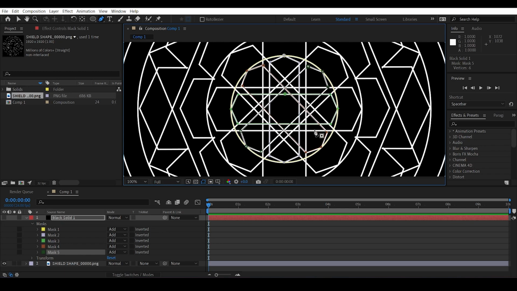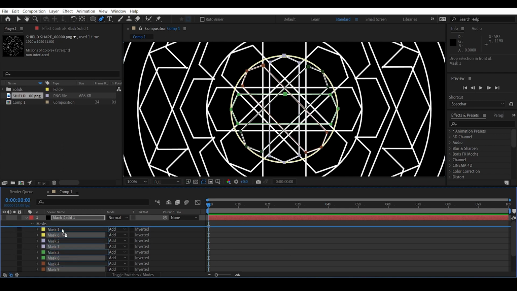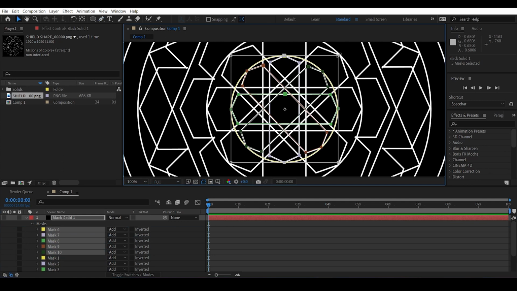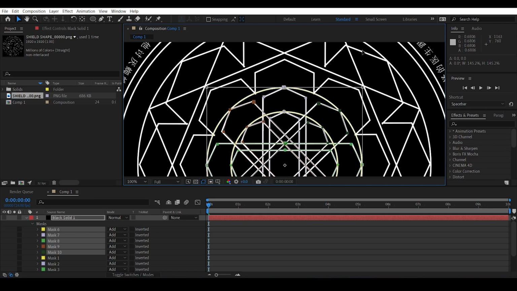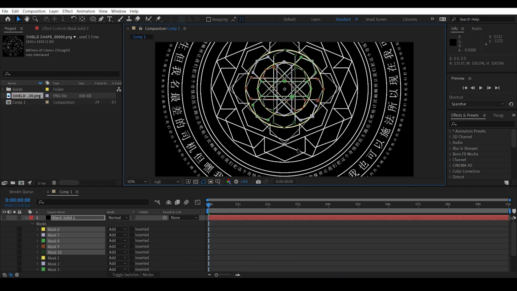Okay. Once you're done with the inner shape, just shift select all these masks, hit Ctrl D to duplicate, position them above, double click them to select all those masks and hold Ctrl Shift and left click drag to scale them up and align them with the next shape of the shield. And also give some rotation for some variation. Again, all these are being done keeping the Saber effect in mind.